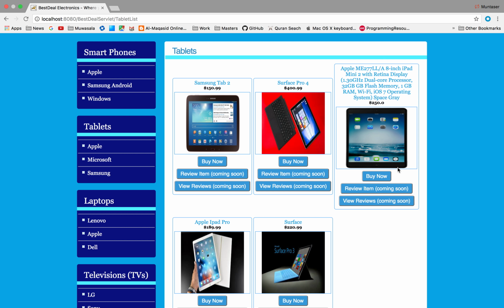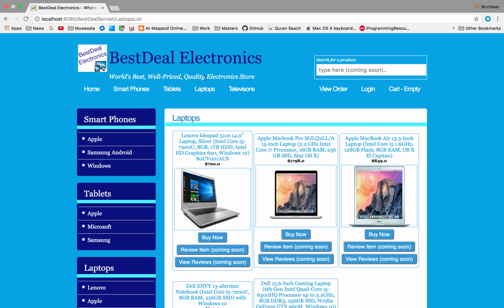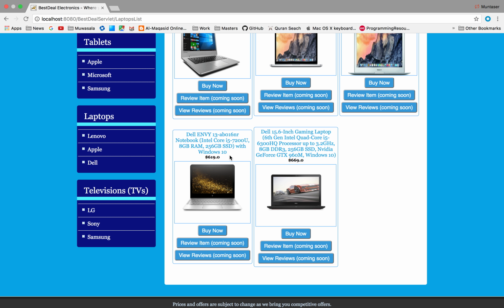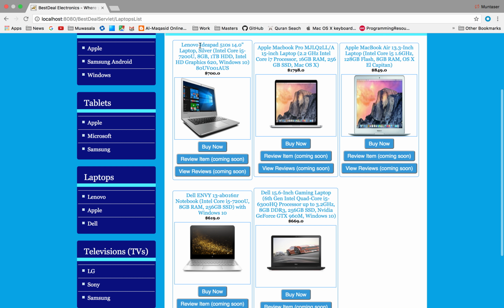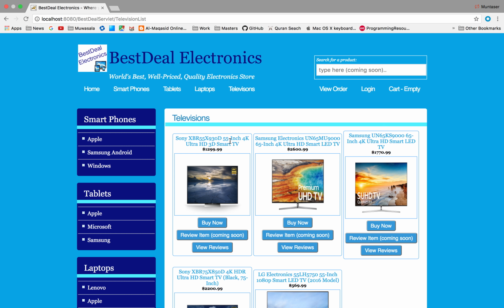Got a Samsung, a Surface, 2 Apples, and another Surface. And their prices are indicated, and there's a review option, and there's a view reviews. Those, as indicated, are not yet implemented, and they're coming soon. Laptops. We have our 5 laptops that have been defined. They have different types that we've defined. We got Lenovos, Apples, Dell, and Dells. And then last but not least, our televisions.